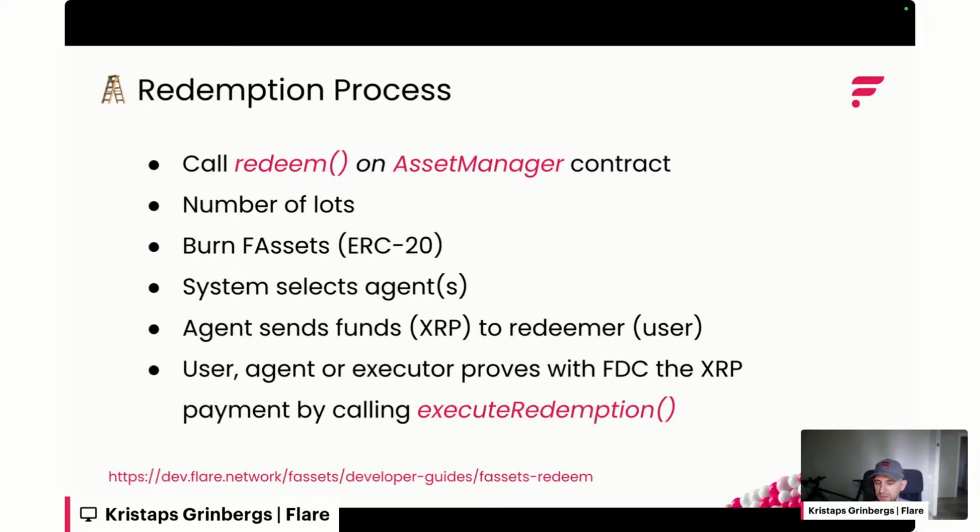In the redemption process, you need to specify how many lots you want to redeem. You might ask, what are lots? Lots are basically assets divided into portions. It's just easier to work with. And in the XRP case, one lot is 10 XRP. So after you know that you want, for instance, to redeem one lot, those FAssets are burned. That is the ERC20 token, so it's not eligible anymore because you get back the XRP on the XRP ledger chain.